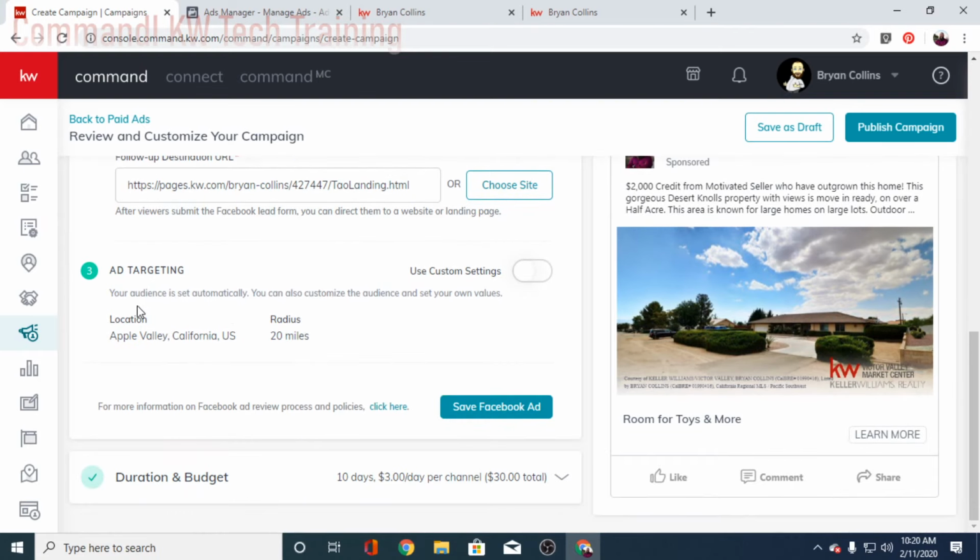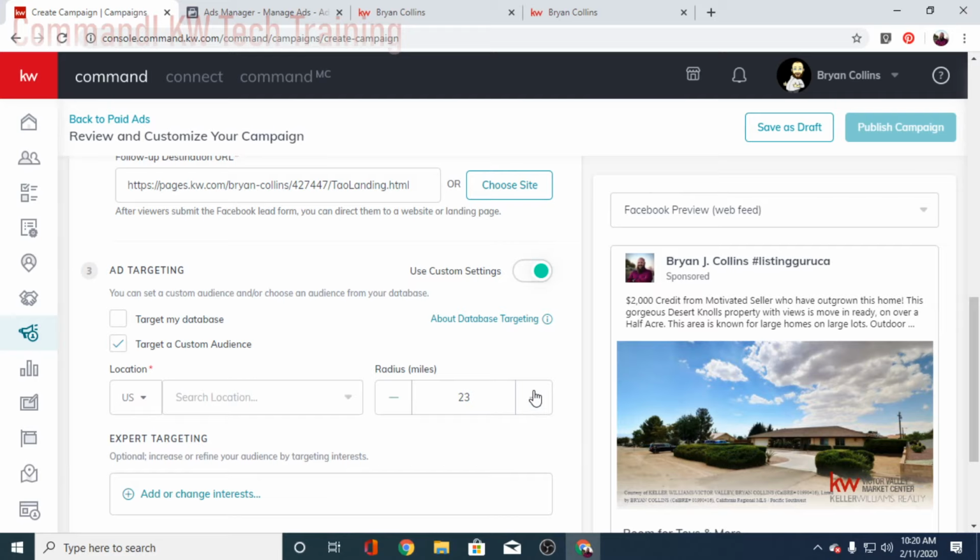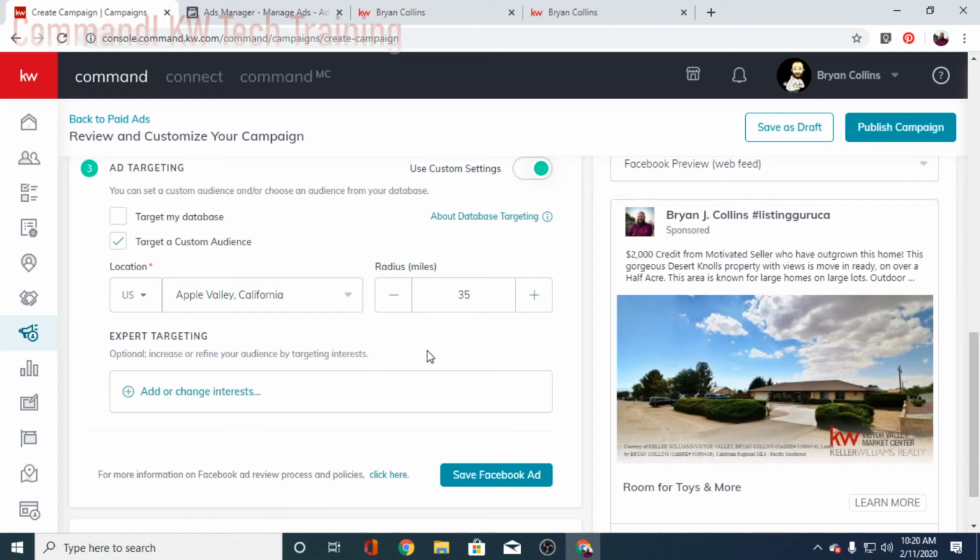Ad targeting. It says your audience is set automatically. You can also customize the audience and set your own values. I personally like to go further out than 20 miles, so I would change this probably to like 35 miles. Now, are those your friends, or are those just... Nope, everybody on Facebook? Any person who lives within 35 miles of Apple Valley. So that way it hits the most people.